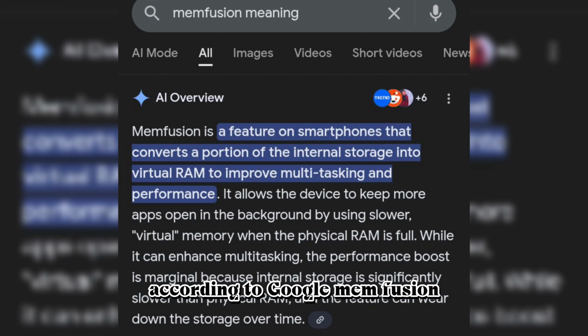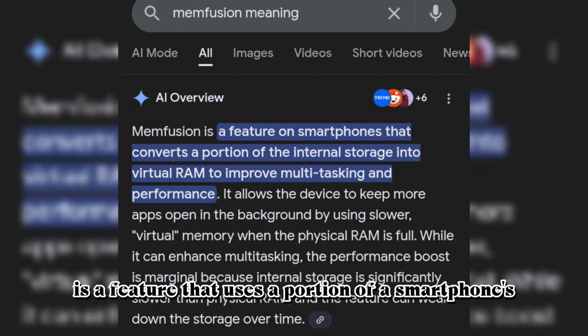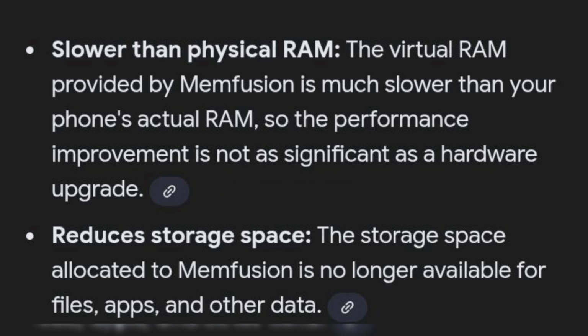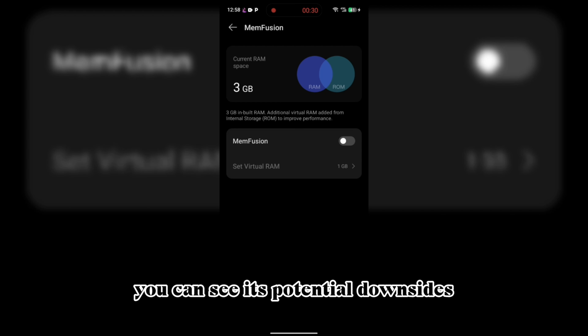According to Google, MemFusion is a feature that uses a portion of a smartphone's internal storage as virtual RAM to boost performance. You can see its potential downsides.